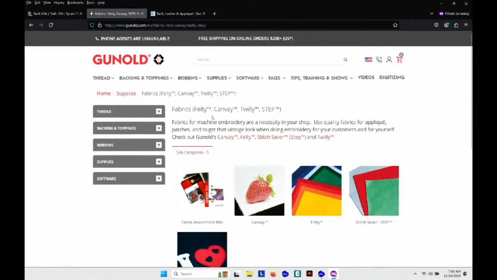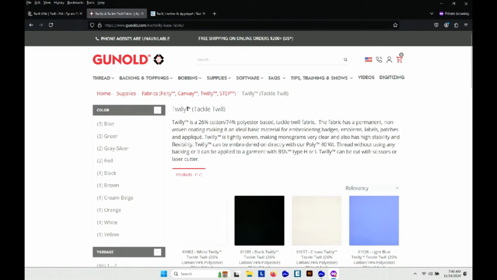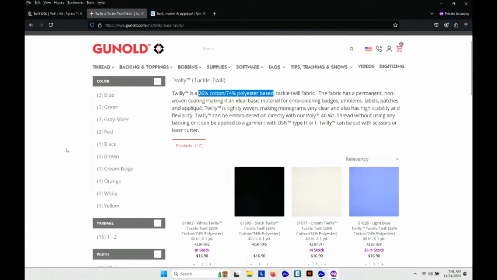Twilly, that's the real popular one. Twilly trademark. A lot of things are trademarked, and it gets confusing after a while, because one company calls it one thing and the other company calls it another thing. But you can see here, tackle twill is 26% cotton, 74% polyester base. That makes a huge difference, especially if you don't want something so shiny.